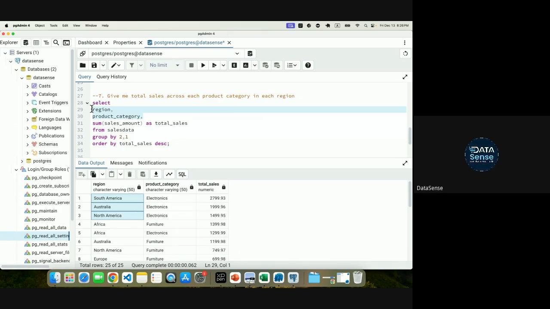Yes, exactly, Jayant, right. So whatever we have in select needs to be in the group by, but whatever is in group by need not be in select. Select is used only for displaying purposes. Yes.